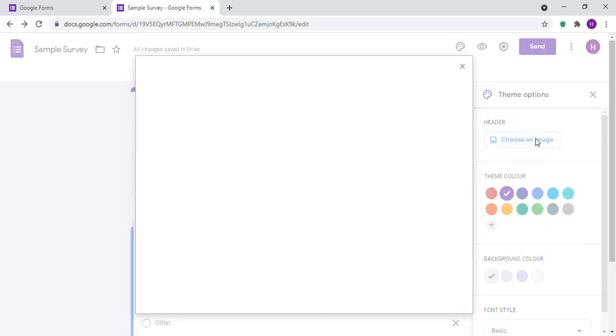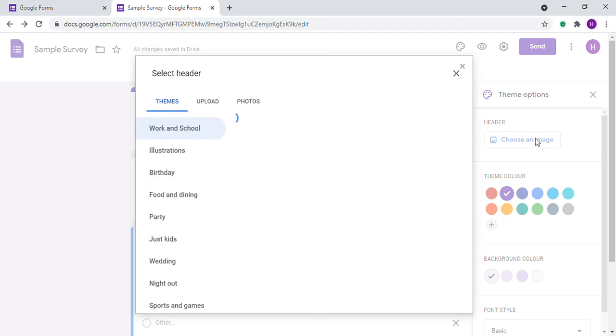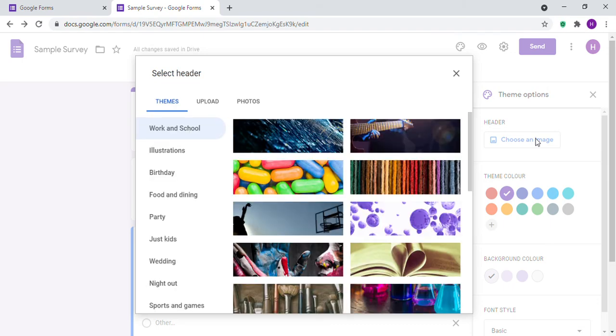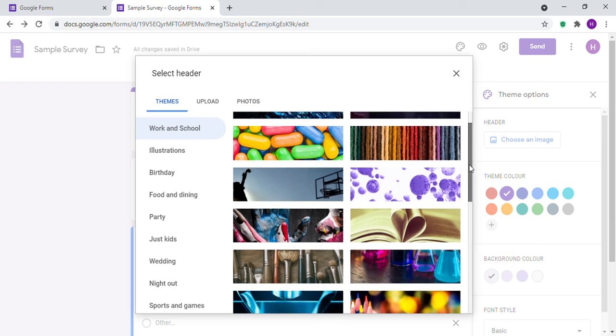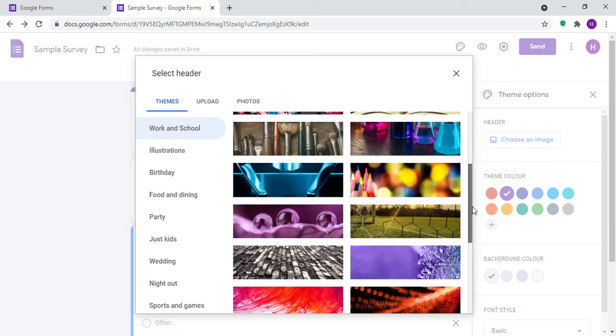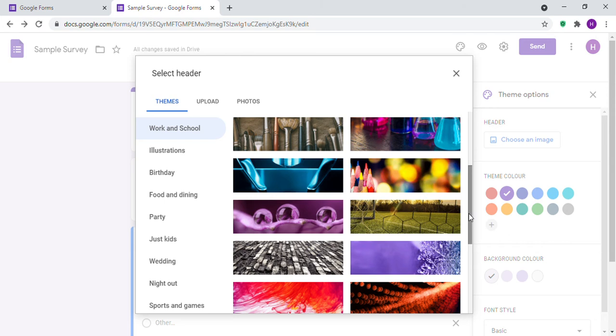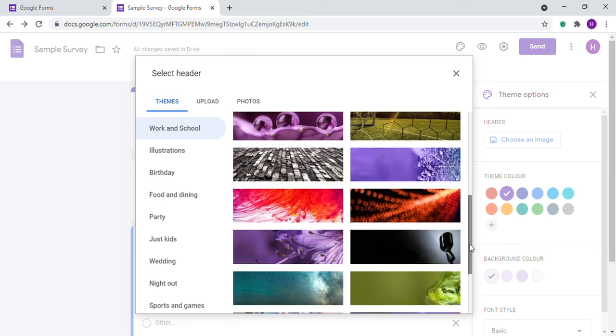You may want to add an image to your header. So for example, there are many themes there: work and school, illustrations, birthdays, and so on. We are on work and school. If your survey has got nothing to do with music, you'll be crazy to come and add this piano to it. So everything in your survey should speak to the survey. It's really important. And that's why sometimes we also tell even our students, when you want to ask questions, they should be relevant to the issue you're investigating.